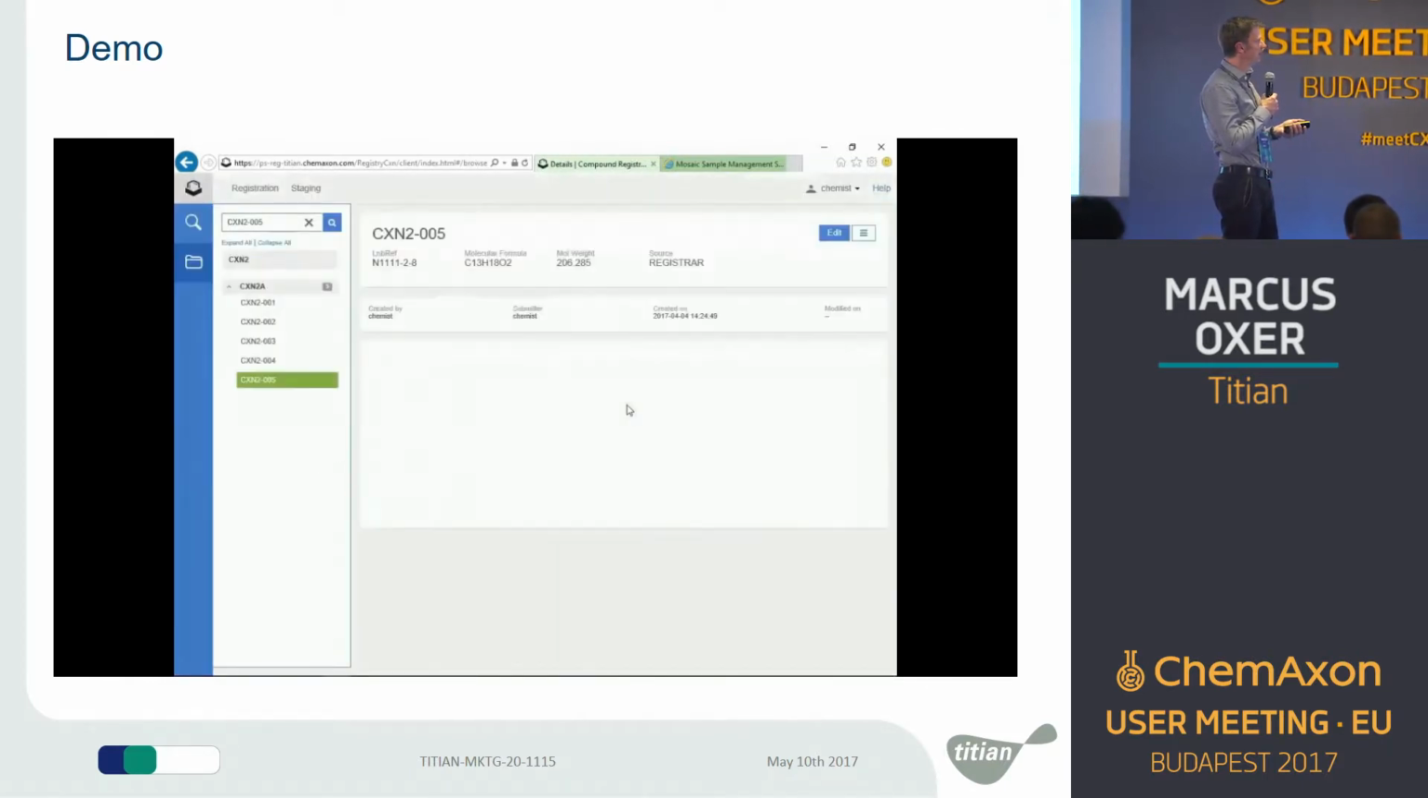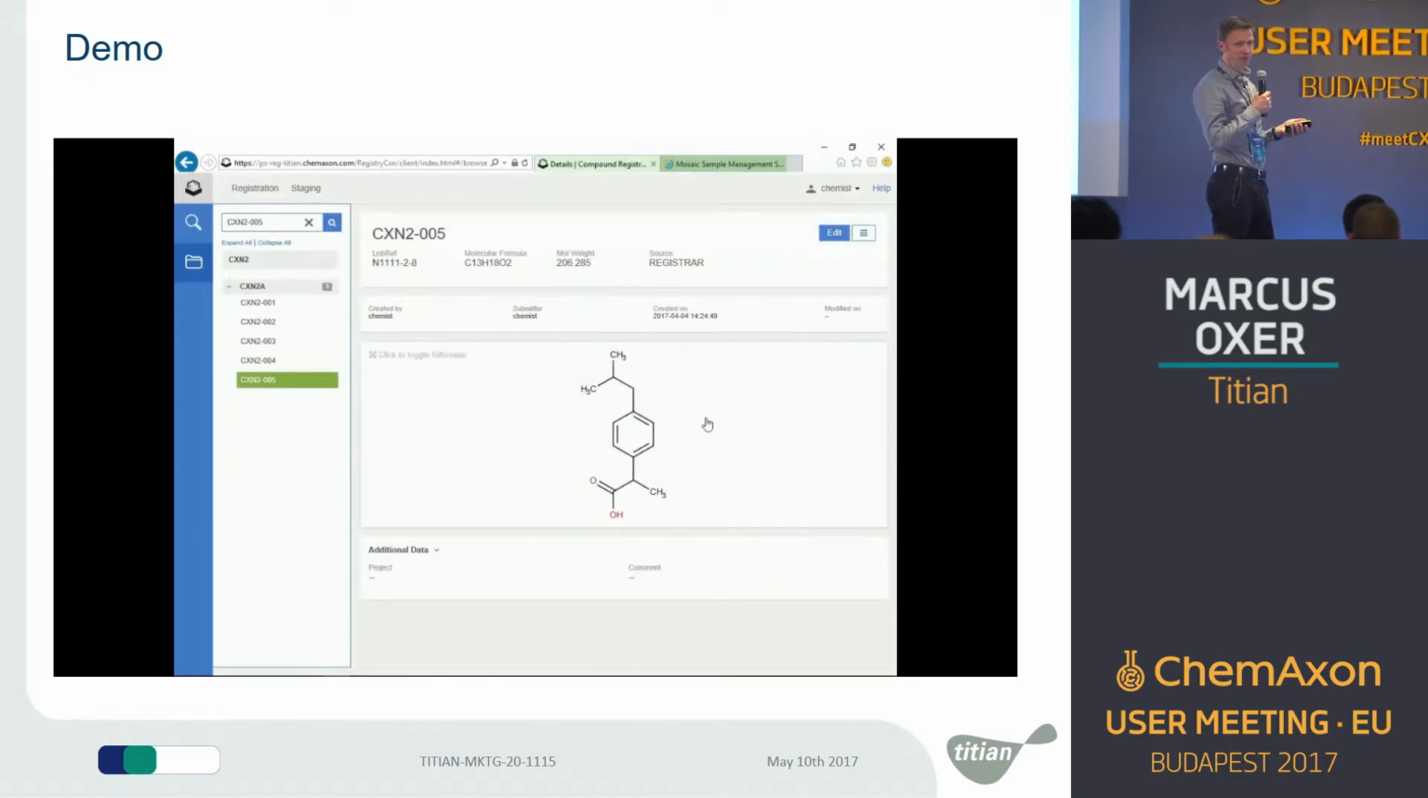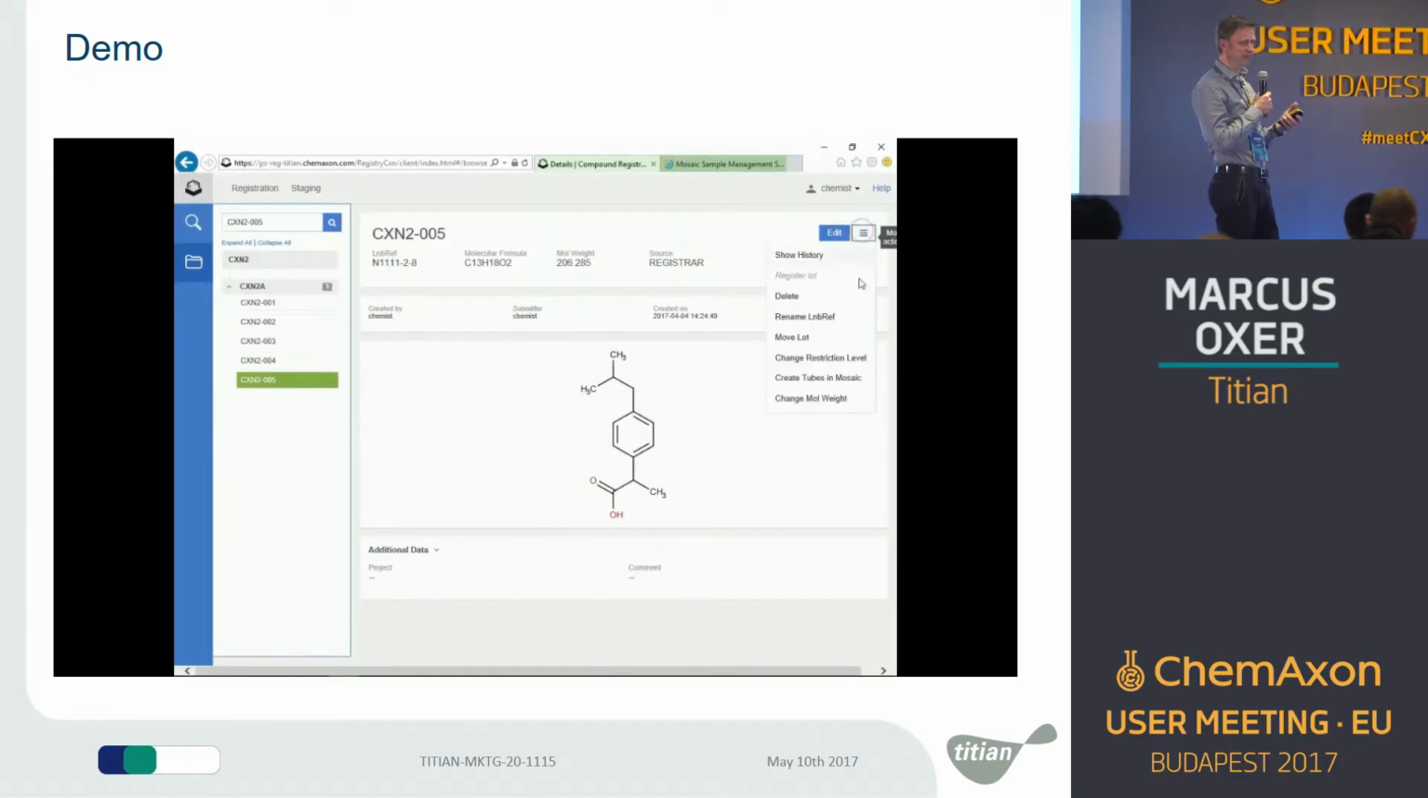CXN2005. And then this is where we go to jump across to Mosaic to create some inventory, physical inventory of this.